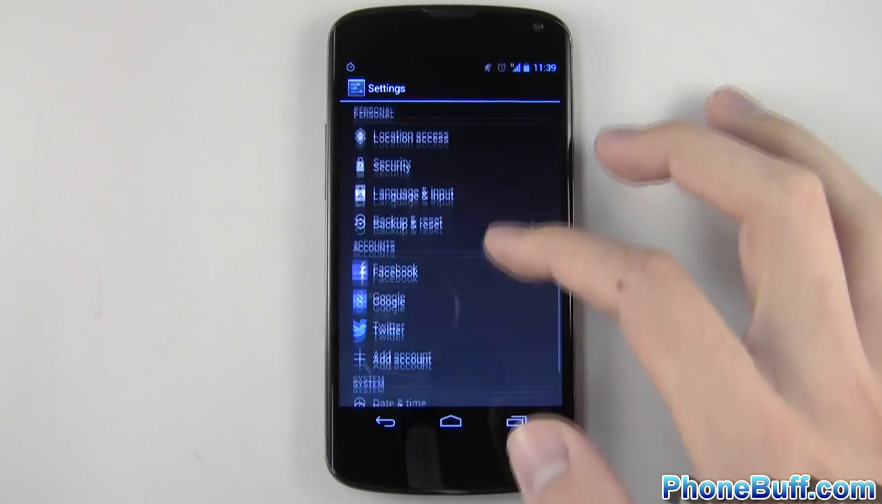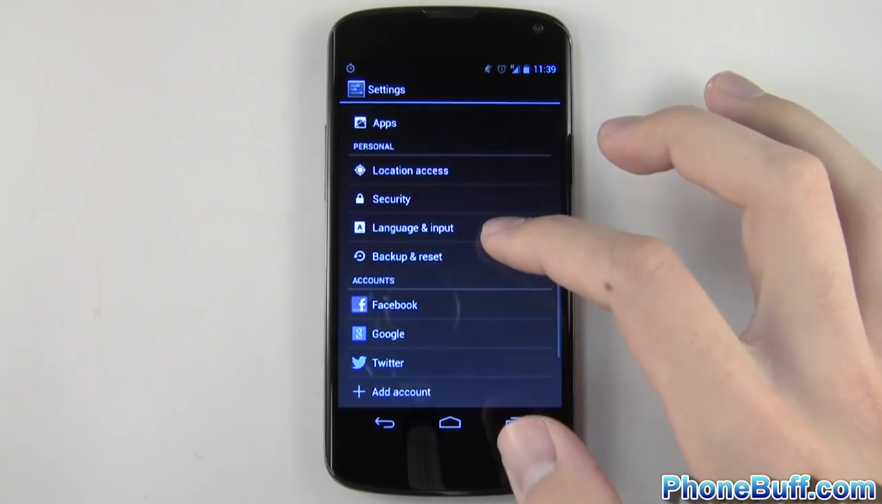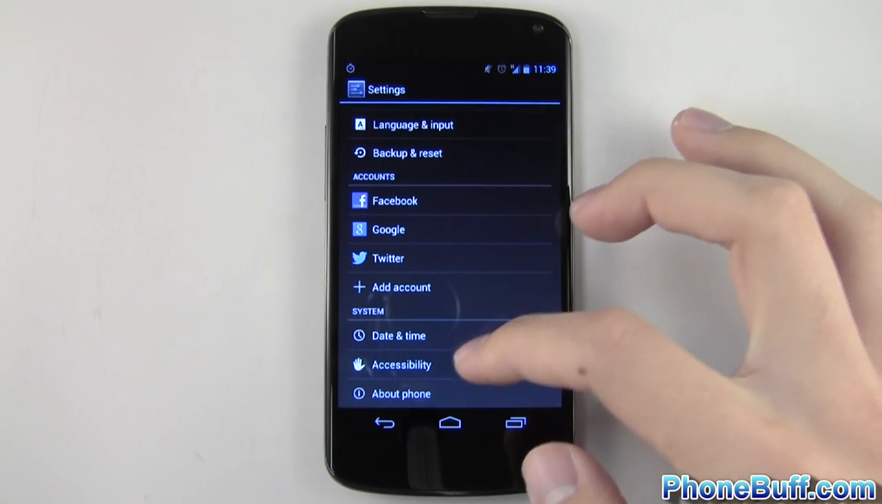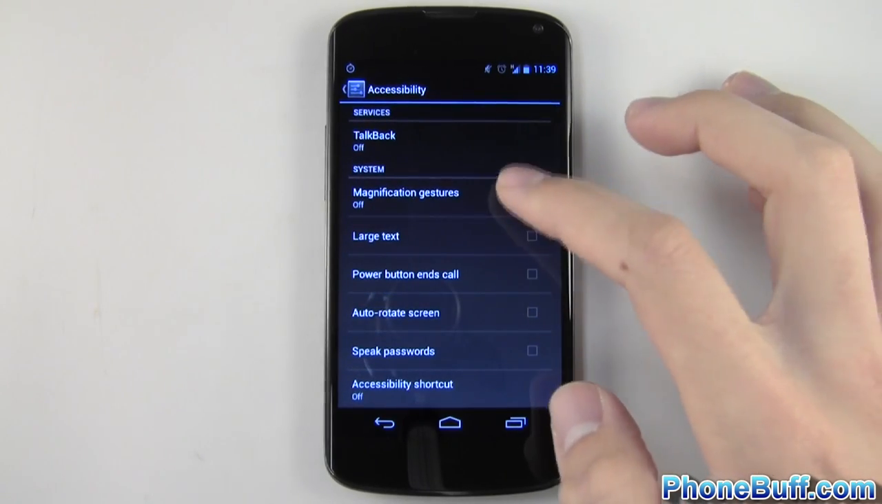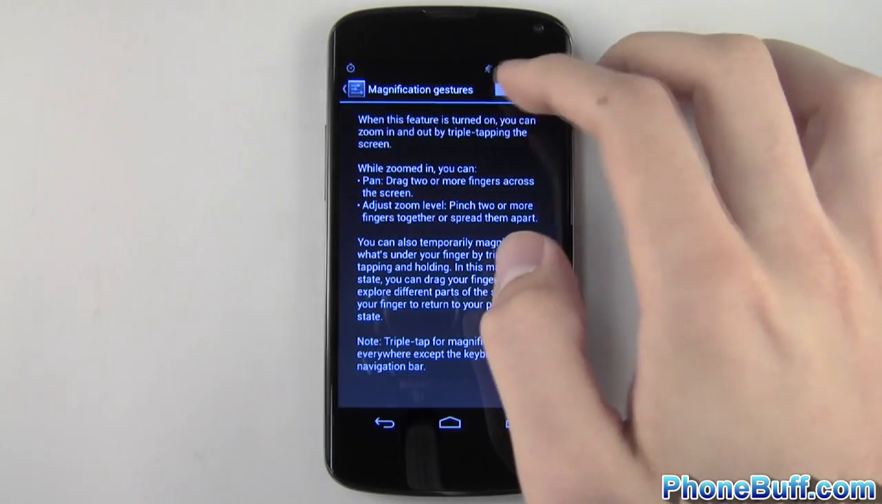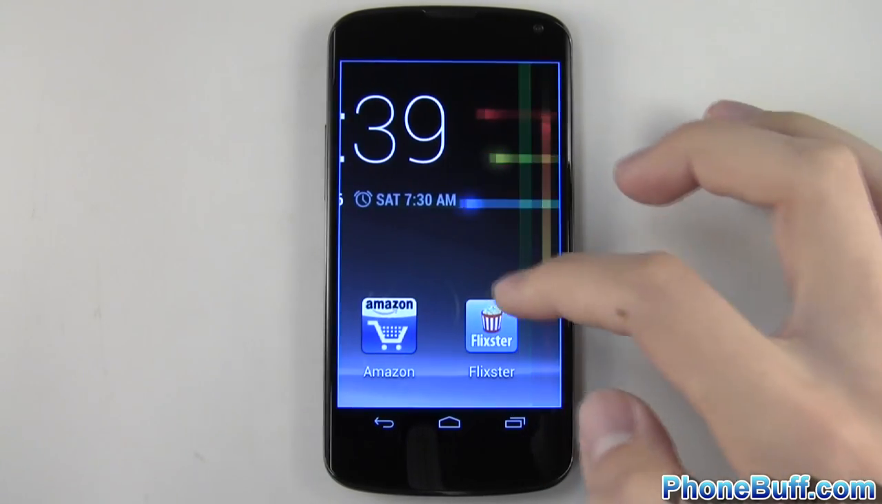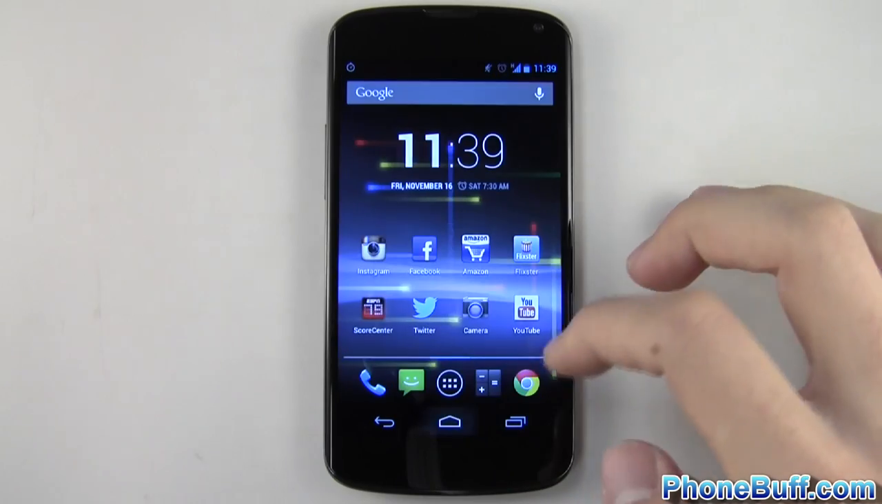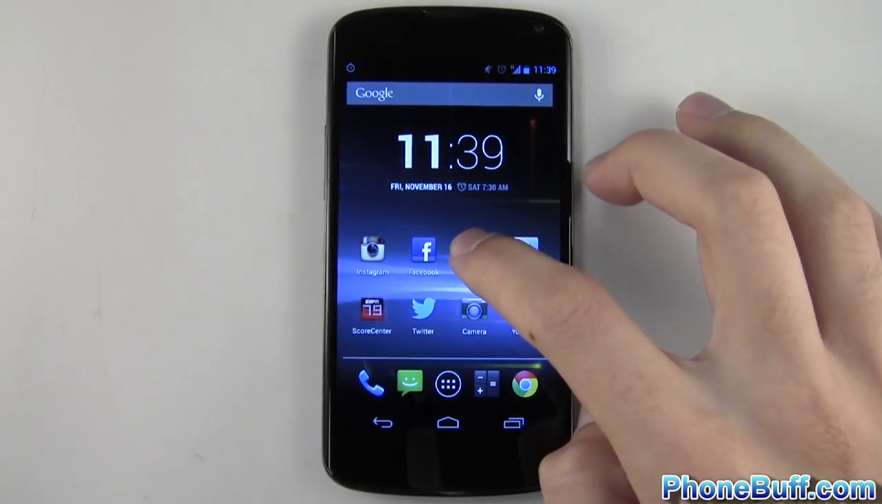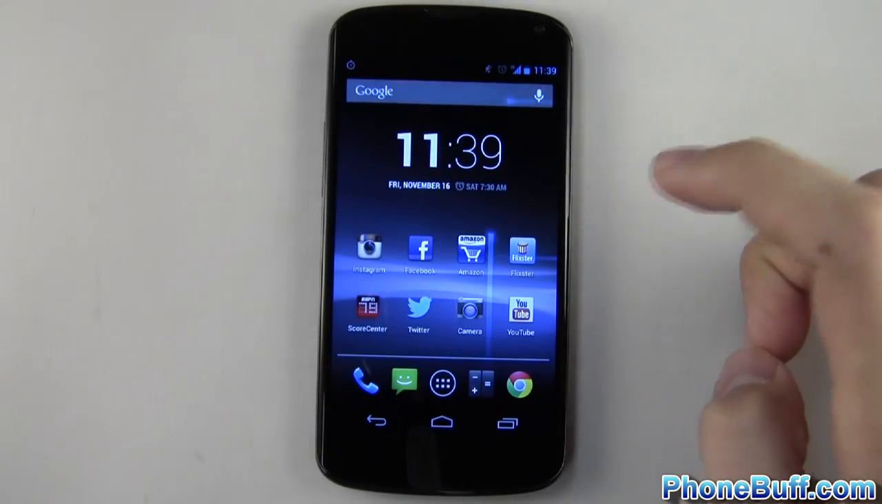Go on to the next one, which is gonna be the, where is it? Oh, magnification options. So if I go to accessibility, there it is, having trouble finding it. You could actually turn on the magnification gestures, which basically allows you, if you were to triple tap on something like that, it'll zoom in. So that's pretty cool to do. Also, if you triple tap and hold, it'll zoom in temporarily, and then you let go, it'll zoom out.